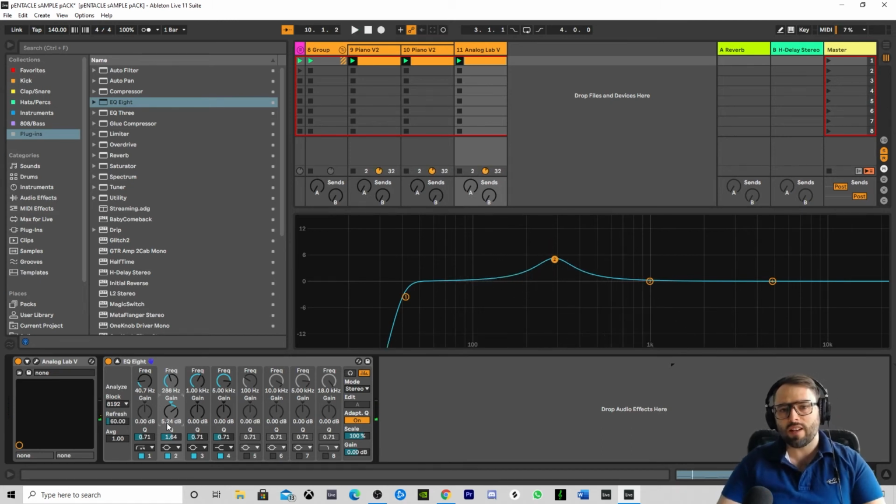Nice, you can hear it's just adding a very subtle bit of warmth to it, nothing too crazy, but enough that it's going to warm it up against the chords that we've already got laid out and EQ'd.